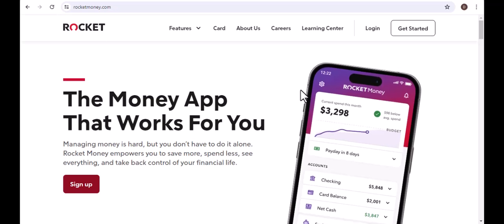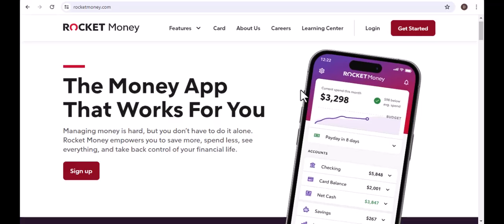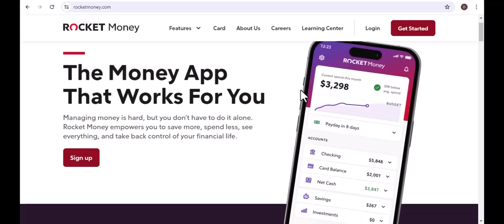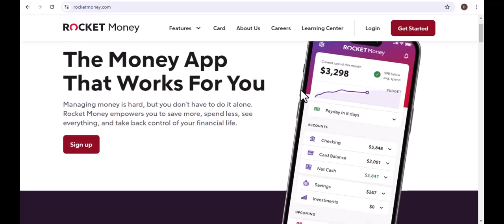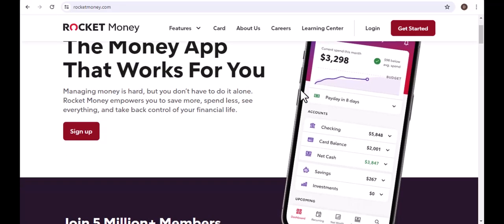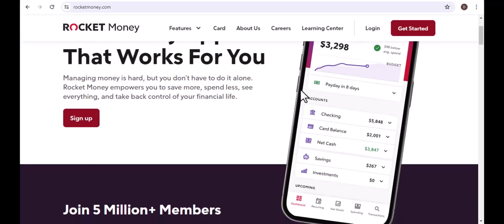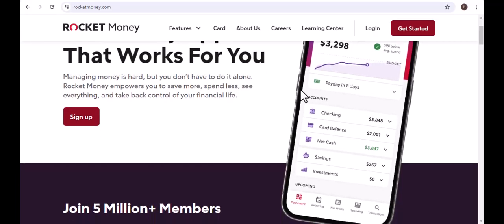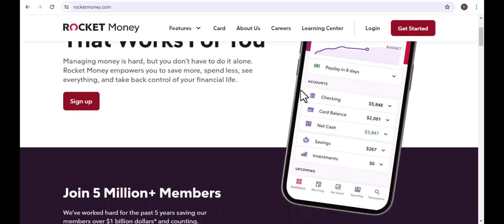Ever look at your bank statement and see a charge you don't recognize? A surprise subscription, a double charge, or just something that seems completely wrong. It's a frustrating feeling, but it's one Rocket Money is built to help you with. Today, we're going to walk through the process of disputing a charge directly through the Rocket Money app.